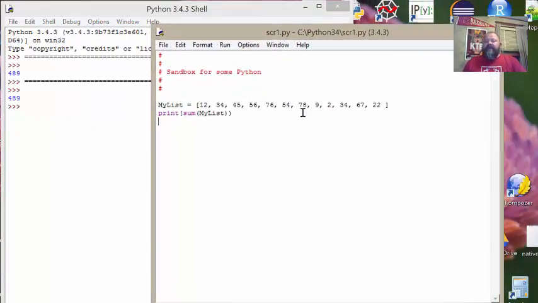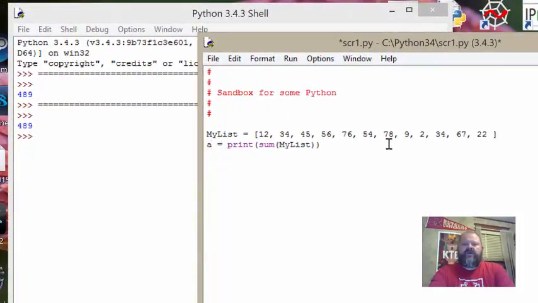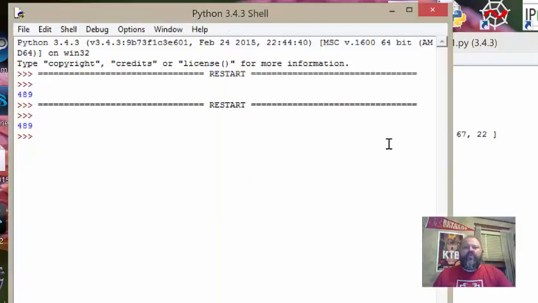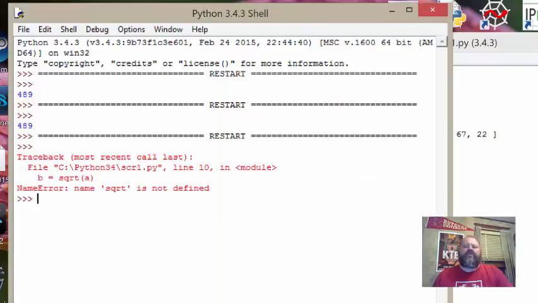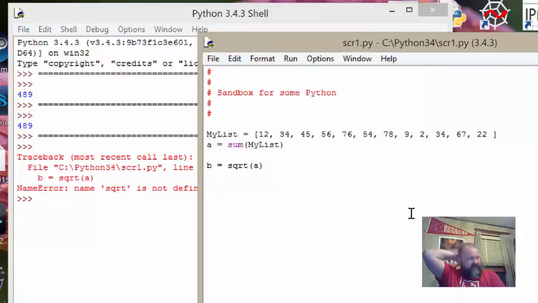But let's say that A equals sum of my list, and we wanted to get the square root of that number. Well, how could I do that? I could say B equals square root of A, and when I run that, boom, it blows up because it doesn't know where square root is. It is not defined.